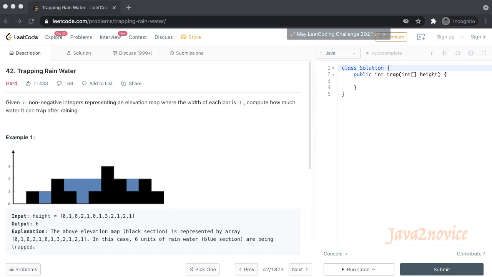Hello friends, in this session we are going to discuss another LeetCode problem, trapping rainwater. This is one of the famous interview coding questions. You will be given an integer array filled with non-negative integers. This array represents an elevation map as shown here. The width of each bar is 1 unit.